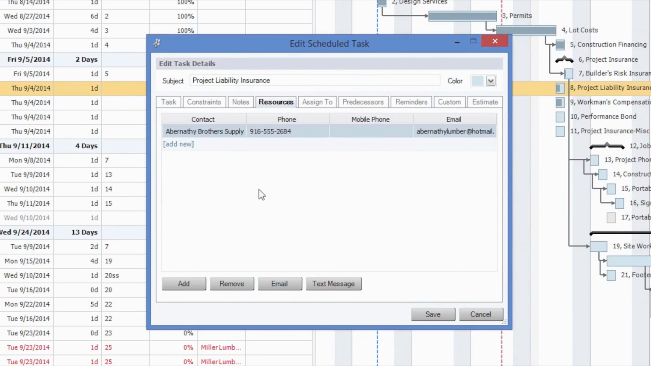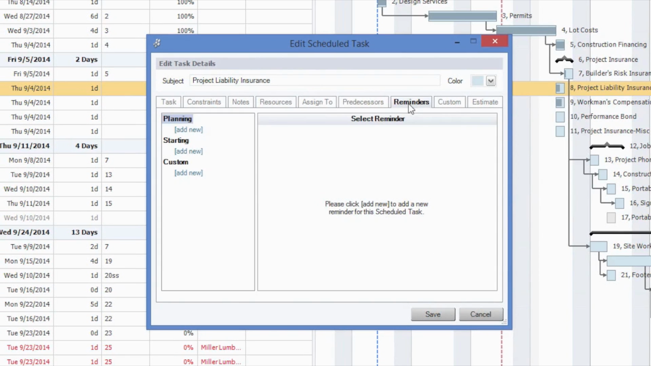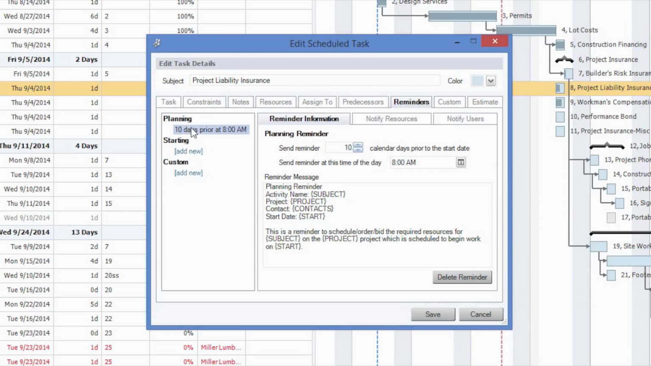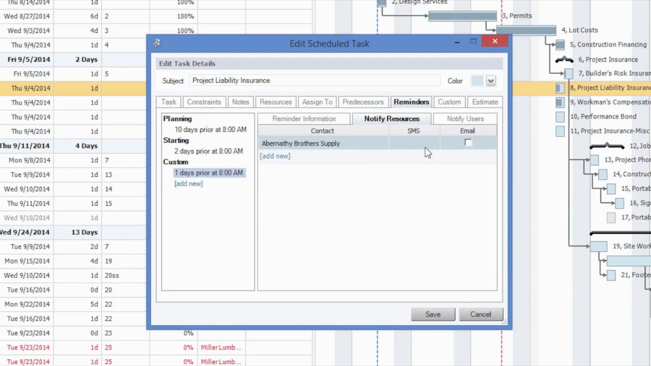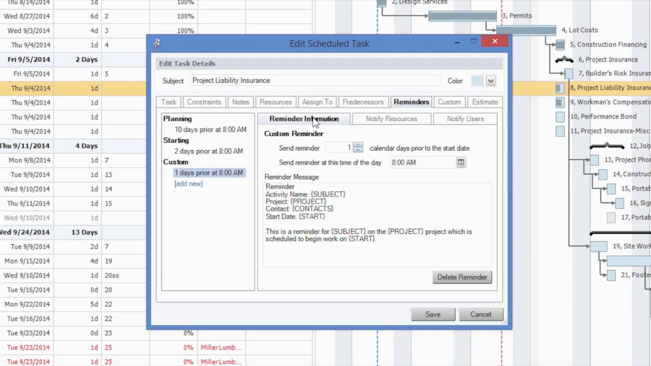Now as you go through and set up these resources, you can also come out to the Reminders tab and create planning, starting, and custom reminders here. And these reminders are going to be able to send out notifications either by email or text message. If you come under Notify Resources, you'll see those options.